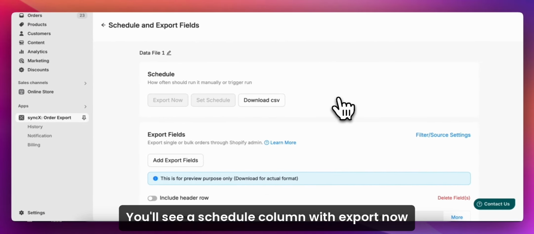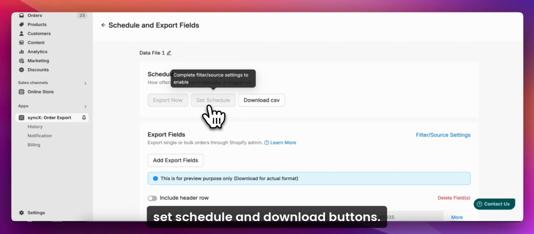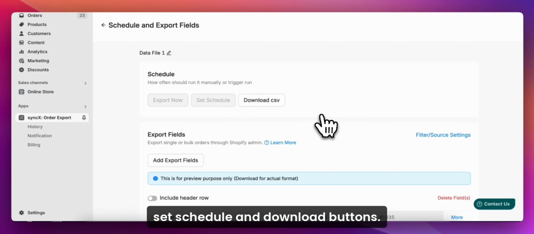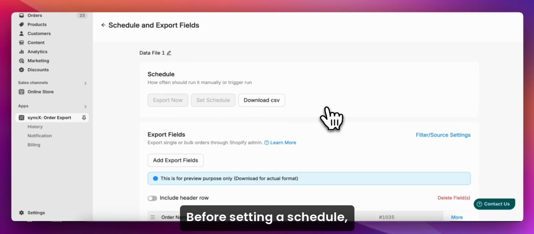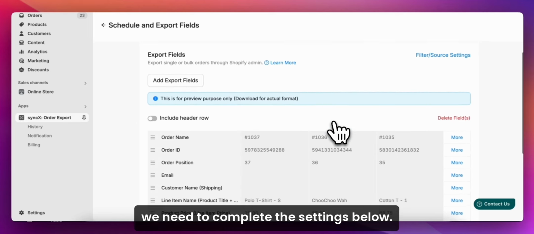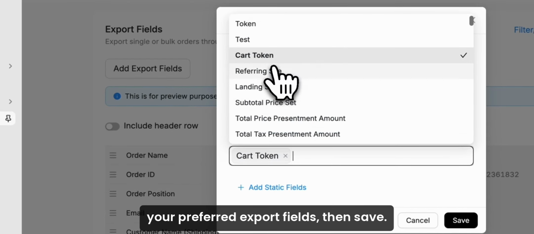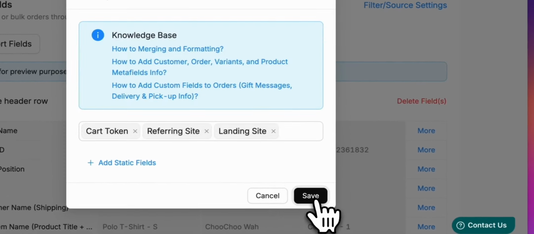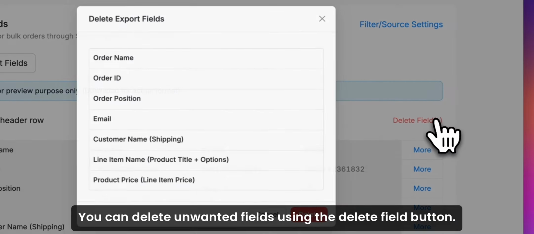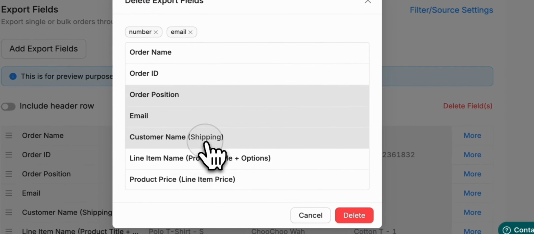You'll see a schedule column with Export Now, Set Schedule, and Download buttons. Before setting a schedule, we need to complete the settings below. Click Add Export Field to select your preferred export fields, then save. You can delete unwanted fields using the Delete Field button.